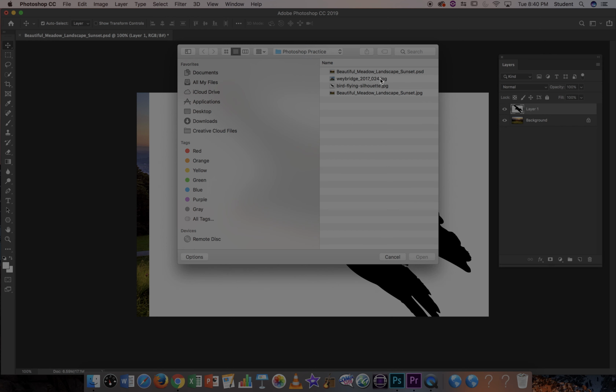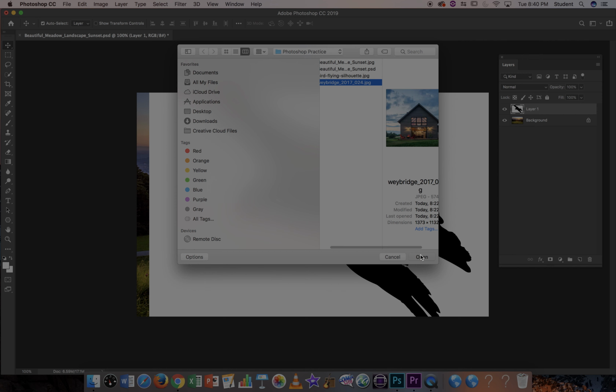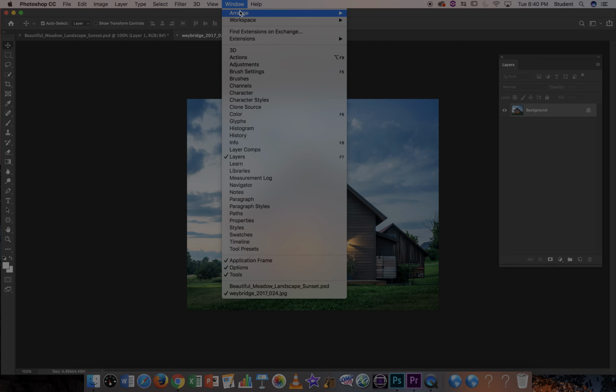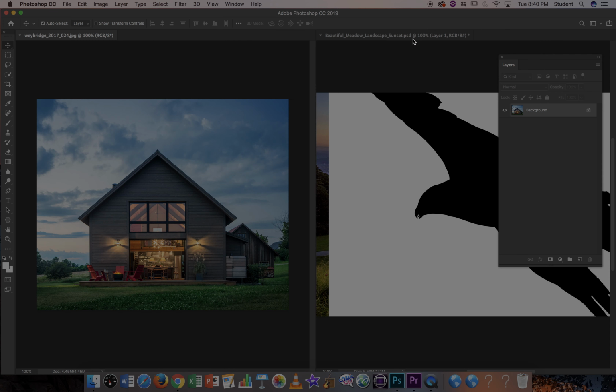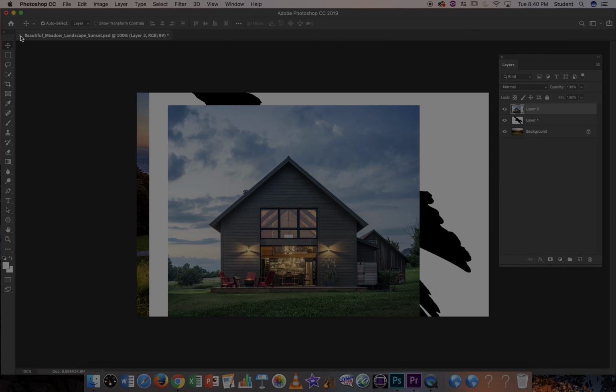And now we want to bring in, it's called Waybridge. Basically, it's the image of the barn. So we go ahead on that Waybridge 2017 image, click open, and there it is. Same process. I'm going to do the window, arrange, 2 up vertical, make sure you're on the Move tool, hold the click, drag over, and just drop that barn right there. Then I'm going to close this one, and notice I now have a second layer on top of layer 1. So I have 3 layers in total.